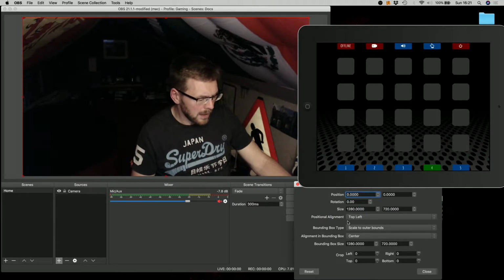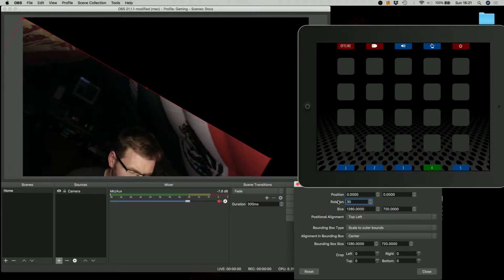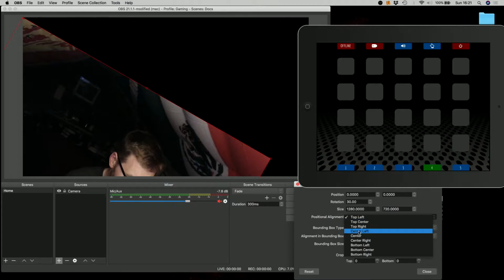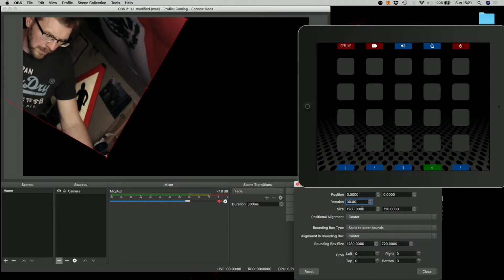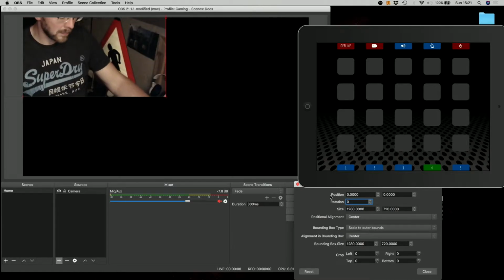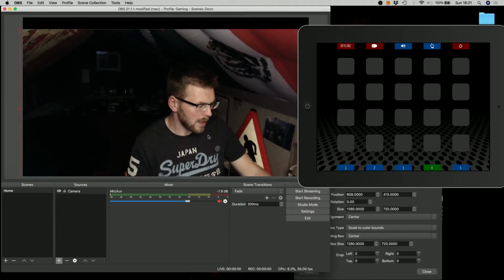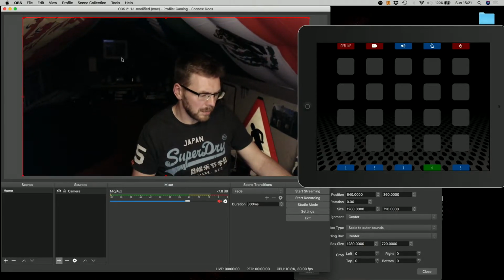Now positional alignment by default is top left, which means the pivot point of the object is the top left. So if I just add 30 degrees rotation, you'll see that the camera object there rotates around its top left corner. Now I'm going to add some rotation later on, and I want it to rotate around the centre, so let's just pick centre and we'll set the rotation back to 0. So positional alignment centre, bounding box type, scale to outer bounds. You can now drag the camera and let it snap back into position.